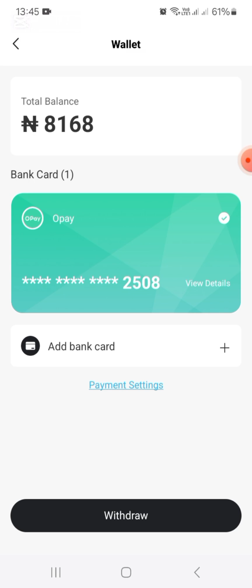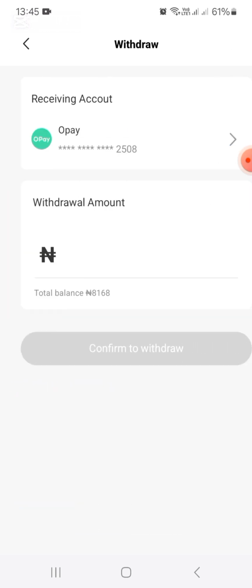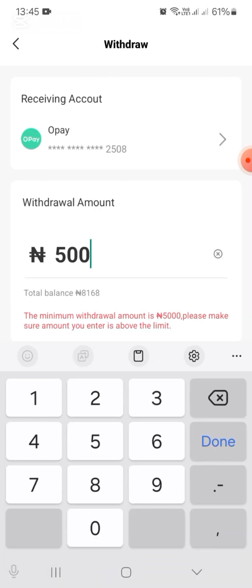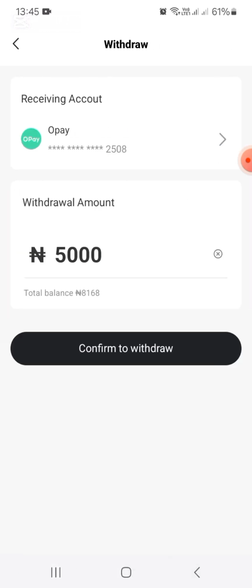After that, come back here and click on withdraw. Then write the amount you want to withdraw out of your money, and if you want to withdraw everything, you are good to go. You are the owner of your money. After you write the amount you want to withdraw, click on confirm to withdraw, and your money will be delivered to your bank account. Guys, this is how to use Carding app to sell your gift card at high rate.